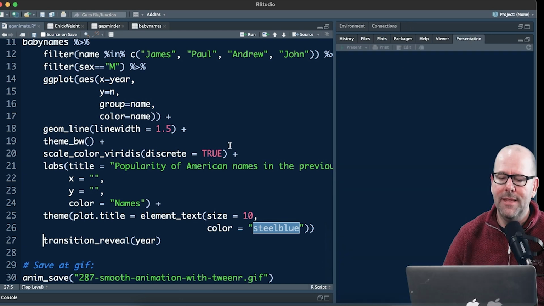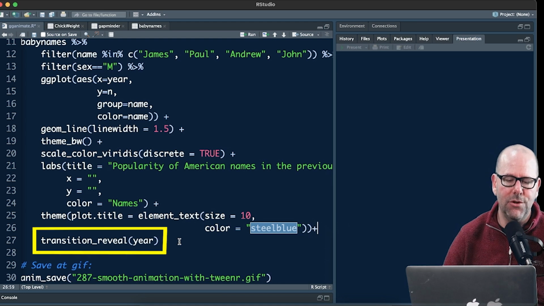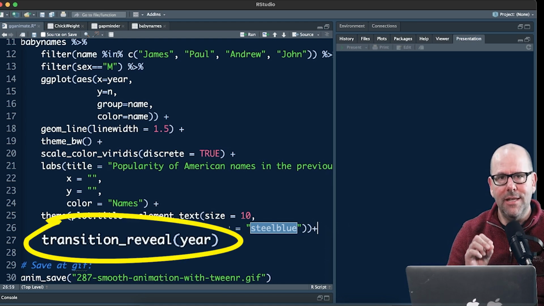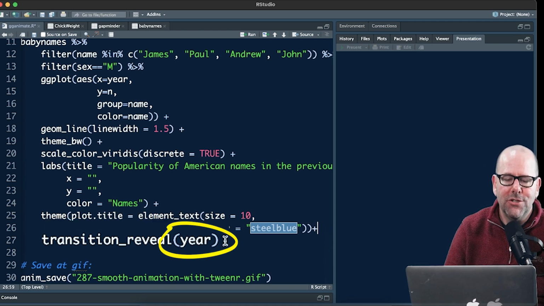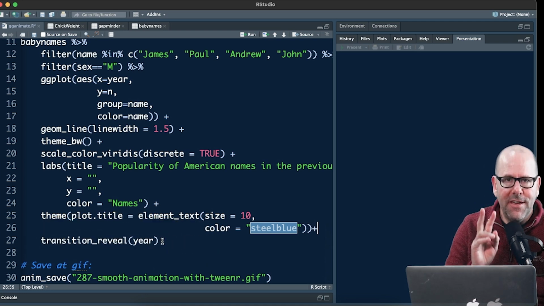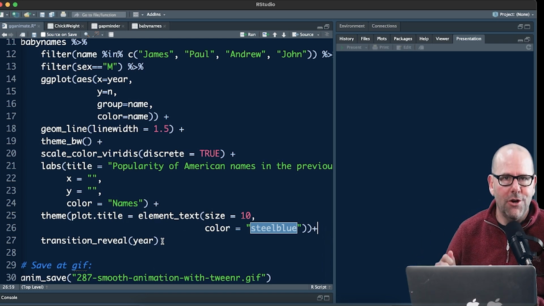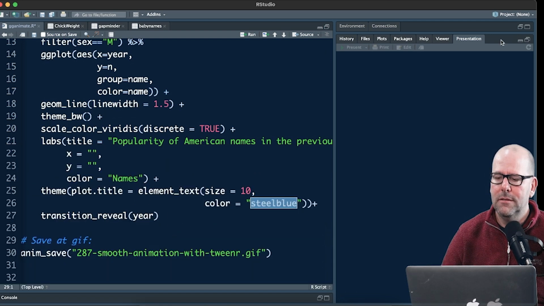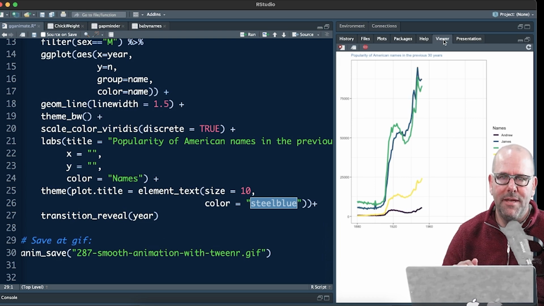Nothing complicated about that. If I add in a plus here and I add in this line of code right here, transition_reveal(year). transition_reveal is the function that comes from gganimate. And the argument in the function is year, and that is the variable that it's going to use to create each frame of the GIF. Got it? Okay. So we run this code and boom shakalaka, we've got an animated GIF.